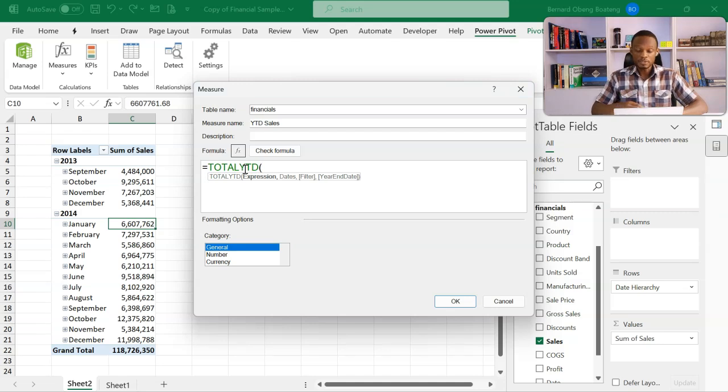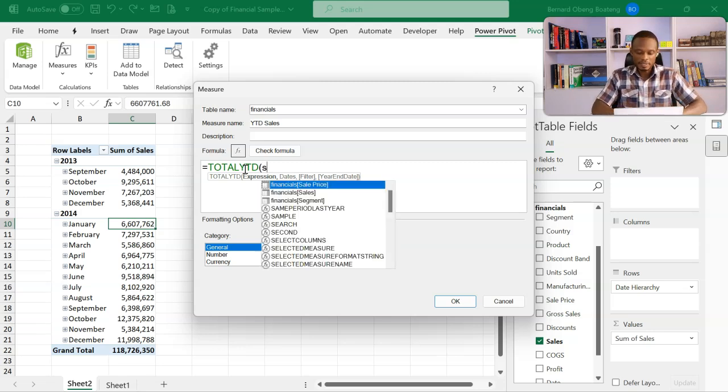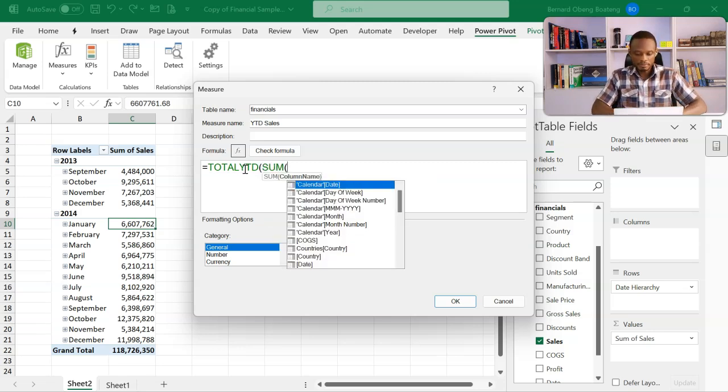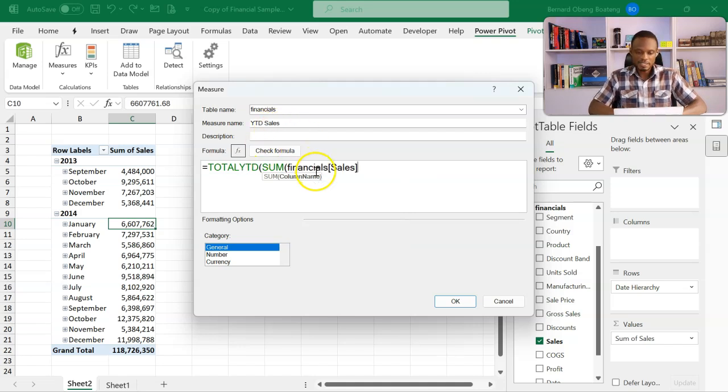Okay. Now it's going to do the job we are actually expecting it to do, which is just cumulatively sum all the way to the end of a period in our fiscal calendar. It needs an expression. Now that expression is the sum of sales. Okay, if I had it as a measure, I would just put it in here. So at this point, I will use sum, okay, financials, sales. Financials is the table.